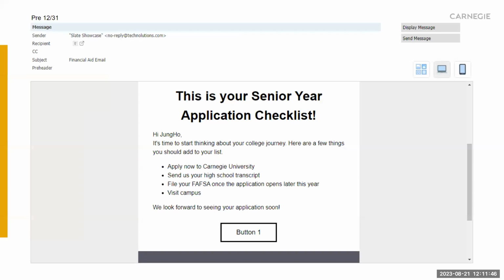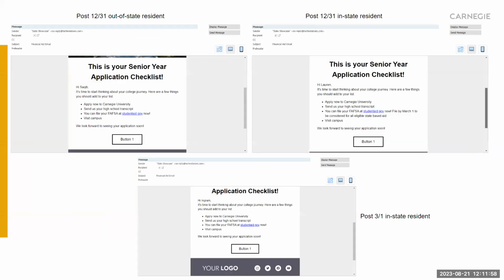Looking at this in action, this is before December 31st. We can see students are going to get our message of file your FAFSA once the application opens later this year. If we're looking at what this might look like later in the cycle, after December 31st for out-of-state residents, they're going to see you can file your FAFSA at studentaid.gov now. For our in-state residents, they're going to see that, plus that extra message about the in-state deadline, filed by March 1st to be considered for all eligible state-based aid.